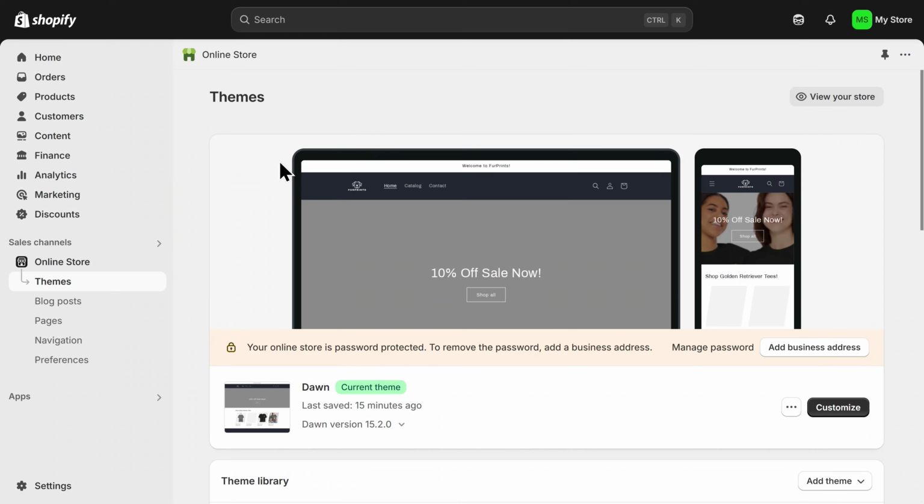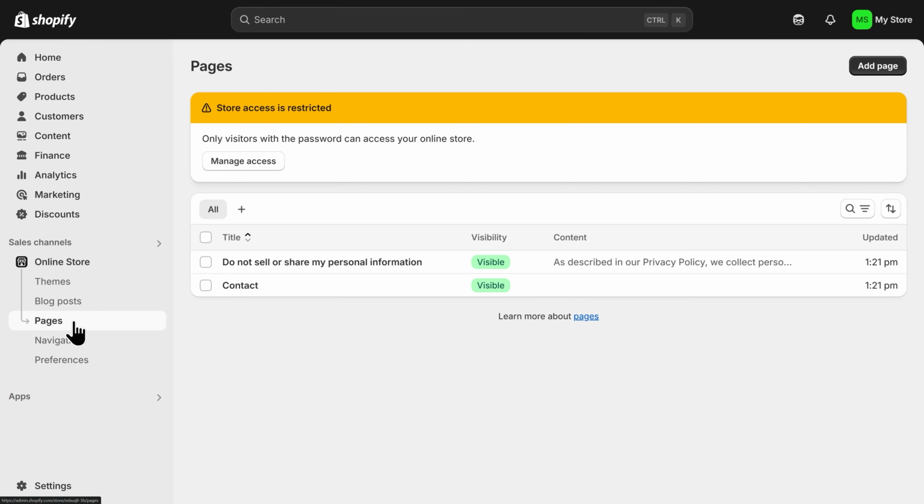Now let's go over to the left-hand side and click on Online Store. We'll then click on Pages. As you can see, there's a couple auto-generated pages like your contact page and an additional privacy policy page.